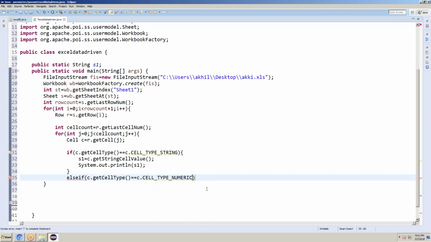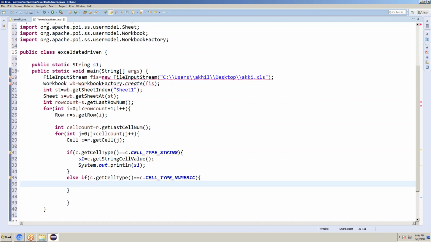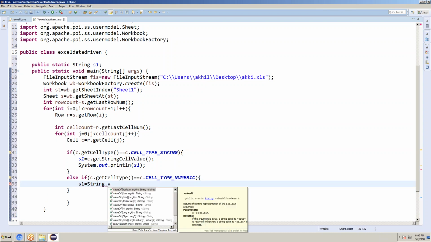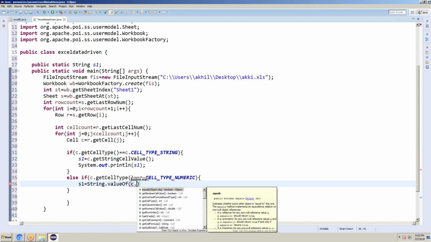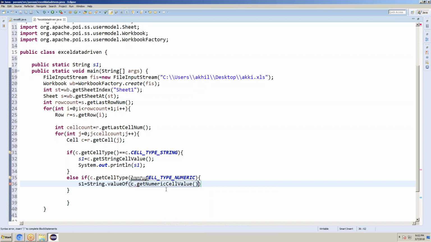Next we need to print it. The concept is over. We need to print it. So how can we print it? s1 equal to String.valueOf(c.getNumericCellValue), get numeric cell value. Got it.